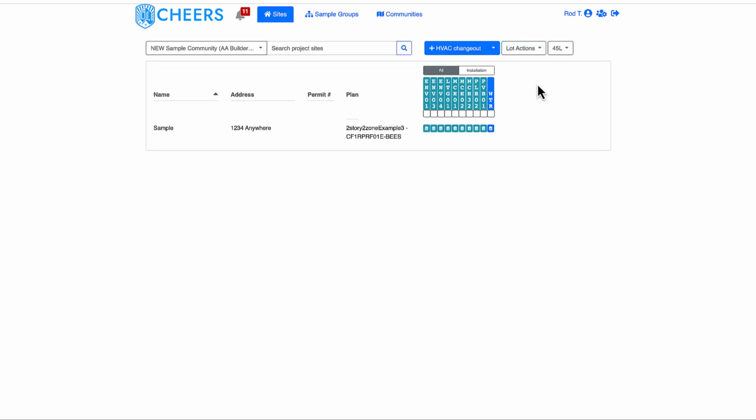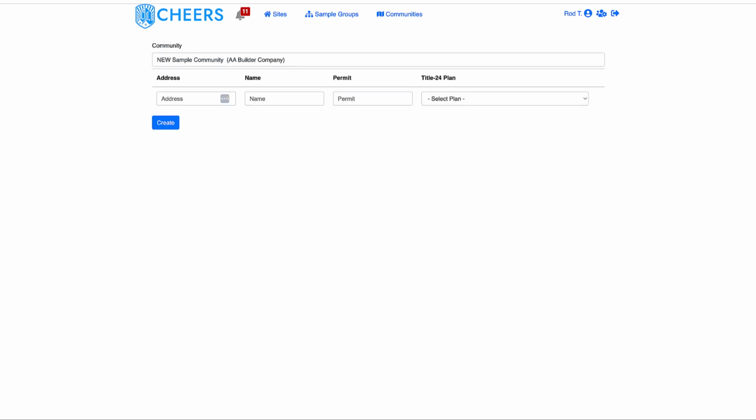This will display the Sites page for the community. To create a new lot, click the Lot Actions button, then select New Lots from the drop-down menu. This will bring you to the Data Entry screen where you can fill in the information for the lots you are creating for this community.